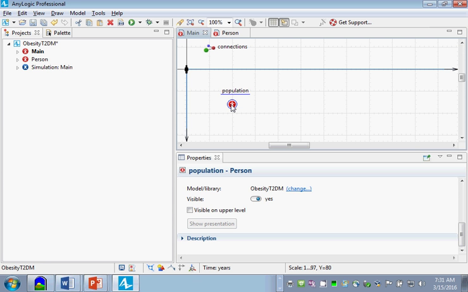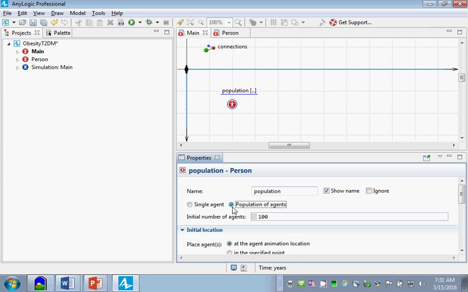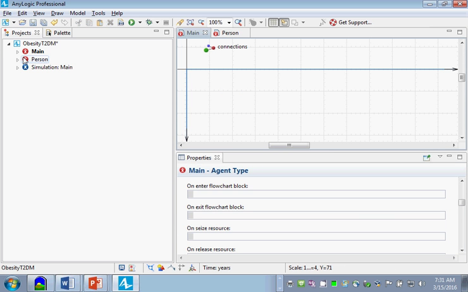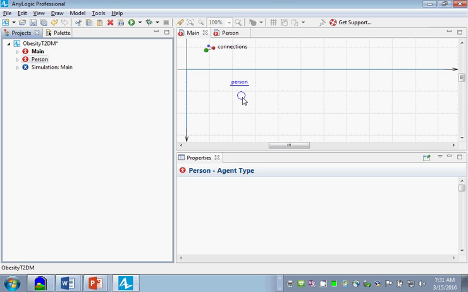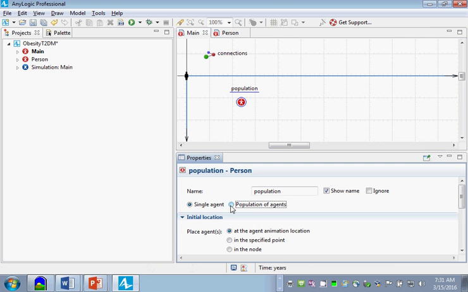Is this a population right now? It says population. Is it a population? No, we don't have any profile, we don't know how many there are. Right now, it's a single agent, so we need to turn it into a population. Oh, did you drag it from the person? I did. I dragged it from person. Now, there's another way you can do it. You're right, Olga. But I dragged from person. I called it population, but we need to make it a population of agents.